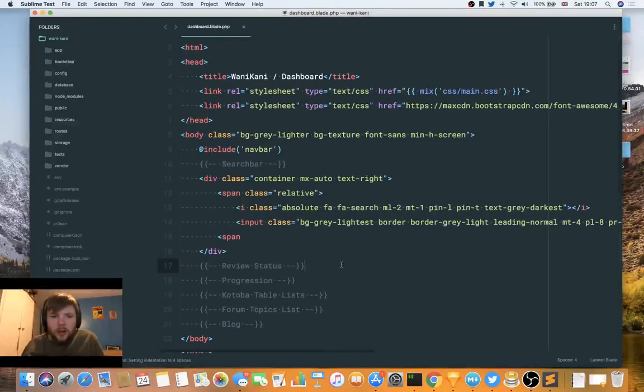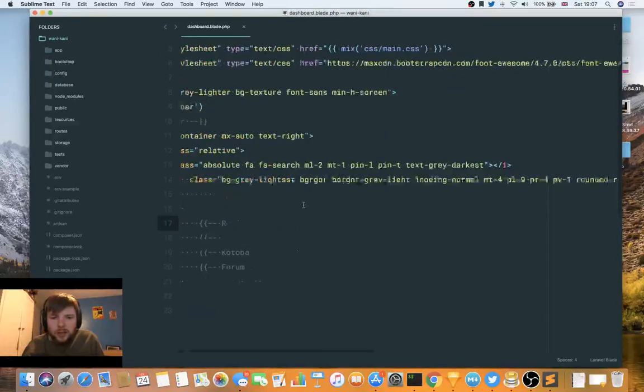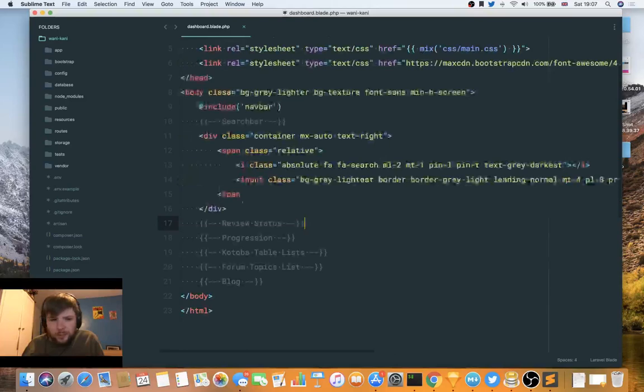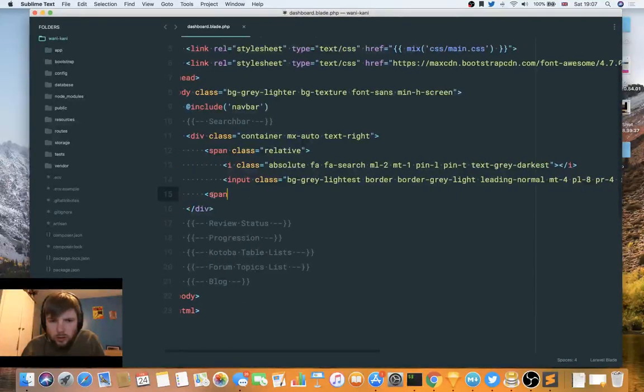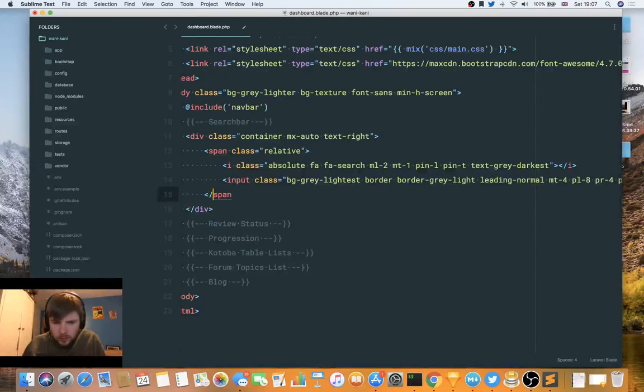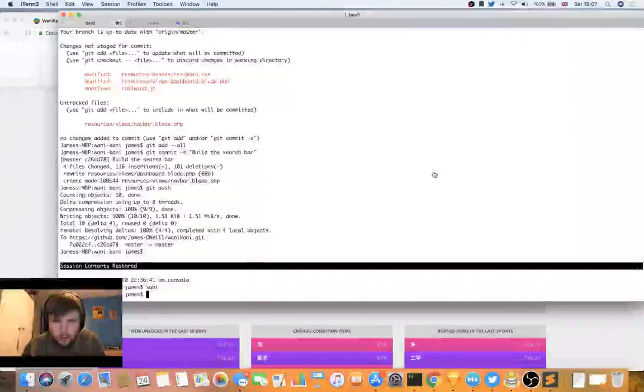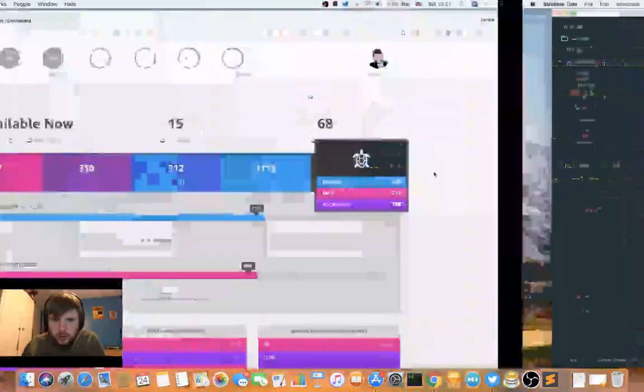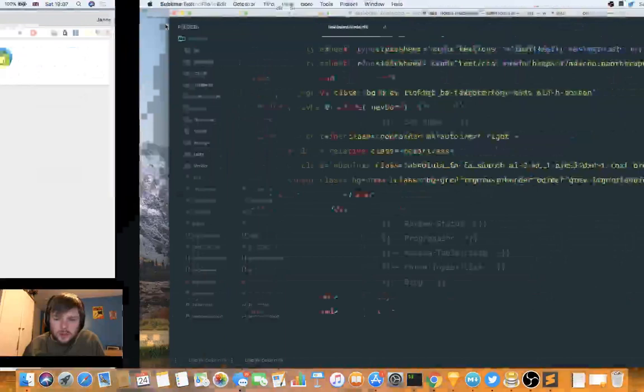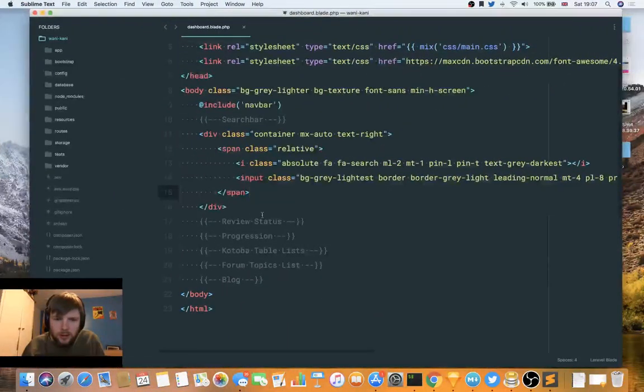dashboard.blade.php. So, okay, the next section we have is the review status section. That's interesting. What's up with the syntax highlighting there? Turns out I had a syntax error all along. Does that affect it? No, it doesn't affect anything.